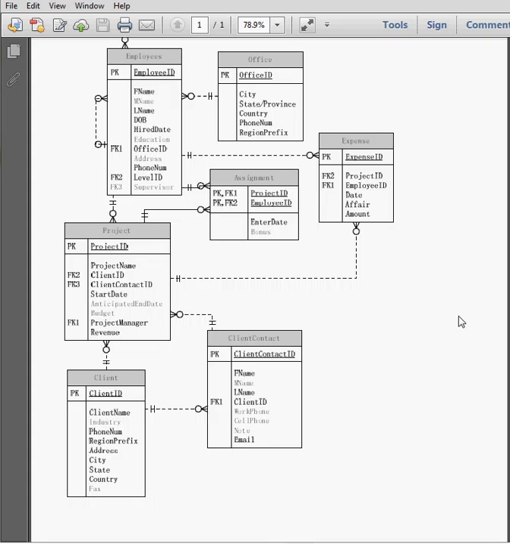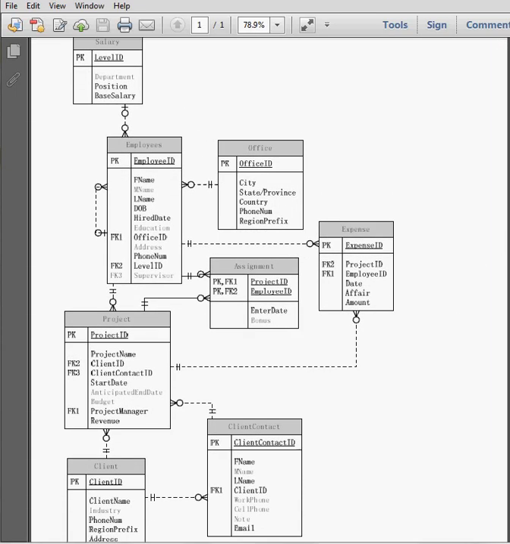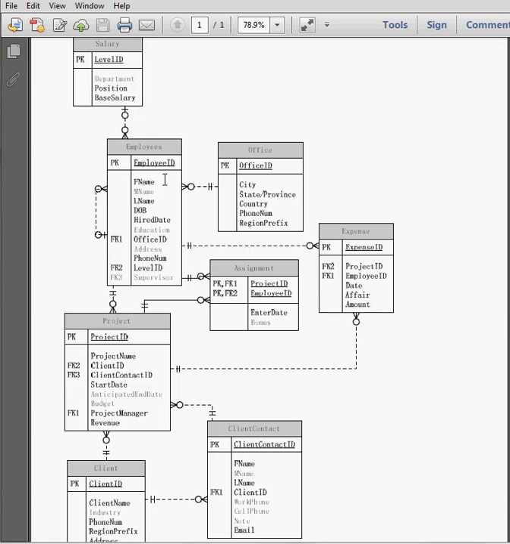It's the same consulting firm as last time. We've got 8 tables as part of our database. The two main ones are employee and project. Everything's kind of based around those.